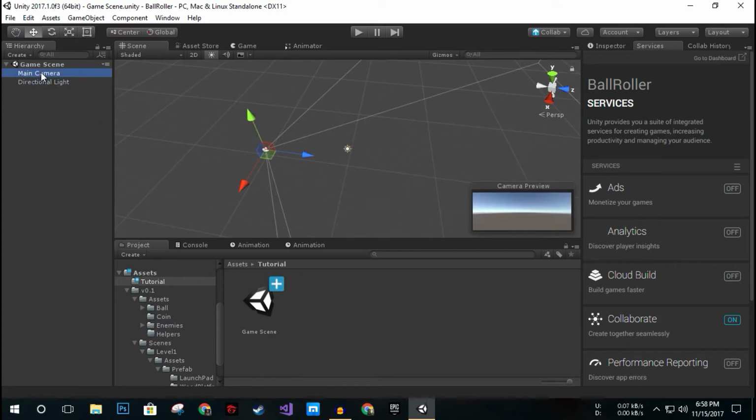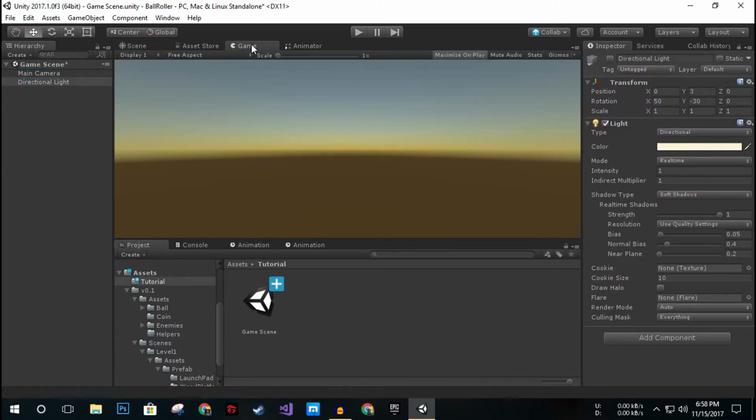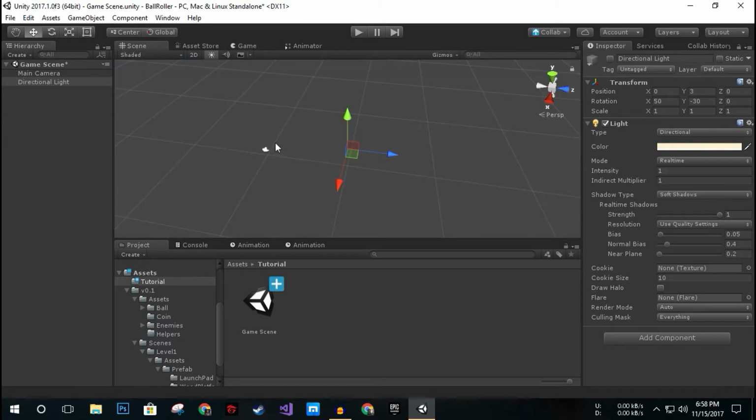So let's remove it first. So we don't have any light. This is how the game scene looks like. I wish I could show you in a better view, but my monitor is just too small.